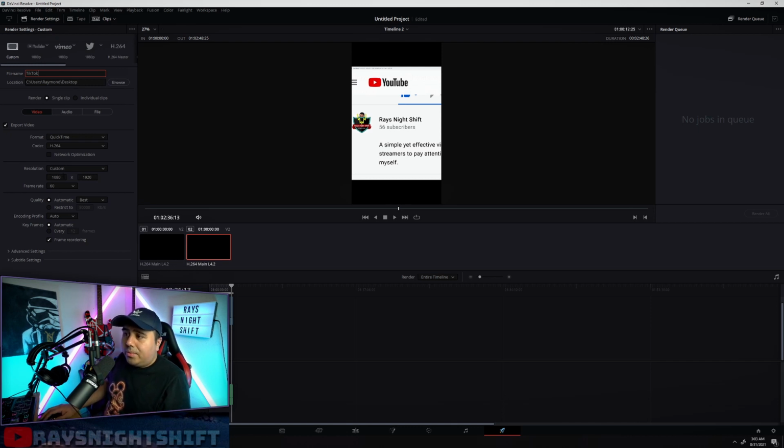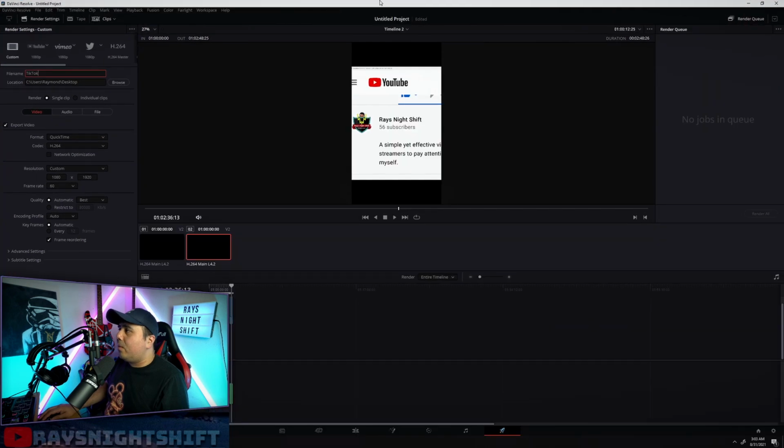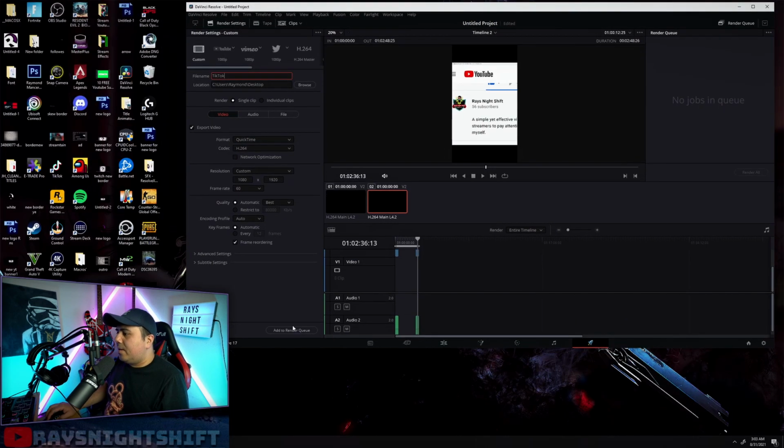So resolution 1080 by 1920. Okay, so what you're gonna do here is hit this bottom button. Oh, well, you can't see it because of my border here. Let me fix that for you guys. So add render queue is right here. So you're going to tap on that button and then you're going to press render all over on the right hand side.